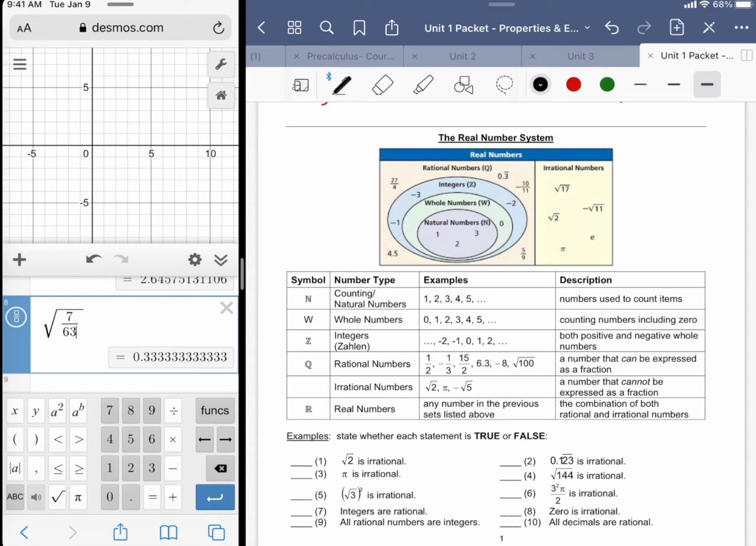I accidentally put in something that was irrational. All right, 7 over 63 would simplify. You look at it and say, well, the square root of 7 doesn't simplify. Yeah, but 7 goes into 63 9 times. So you get 1 over 9, which simplifies down to 1/3. All right, maybe you didn't recognize that.